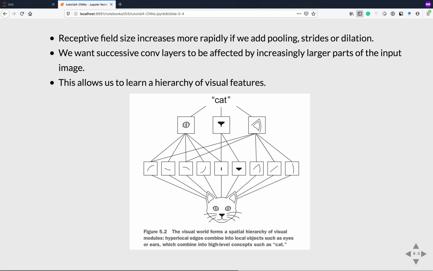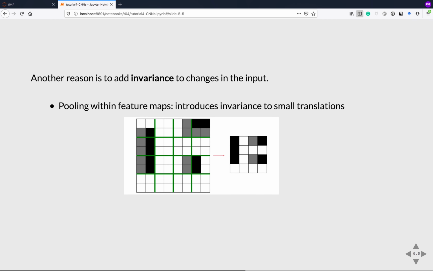All right. So basically, we want our successive conv layers to be affected by larger parts of the input image. What we're learning in this way is a hierarchy of visual features, where the first layers are learning simple features, and the deeper layers are combining them, which I'll show in a second in a different visualization. And a different reason to use pooling.